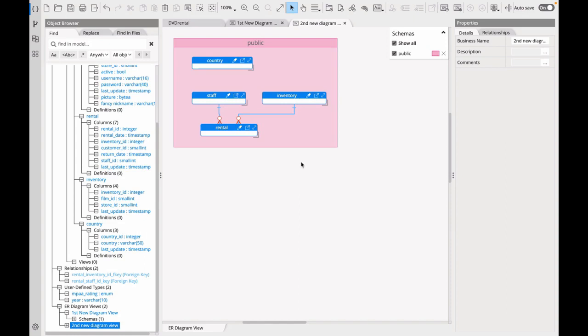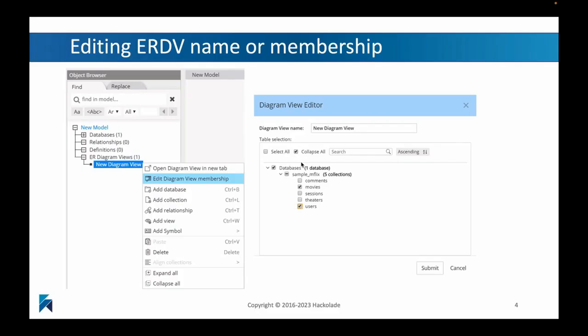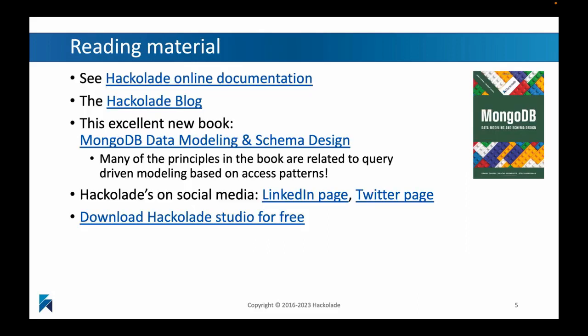So that's the overview that I wanted to give you. With that, I'm going to wrap up this tutorial and highlight a few more reading materials. I've been highlighting these throughout our different tutorials: some great documentation, a great blog, a fantastic new book about MongoDB data modeling, and another one around Neo4j data modeling. Many of the concepts that you will find in there are applicable to lots of other domains as well.